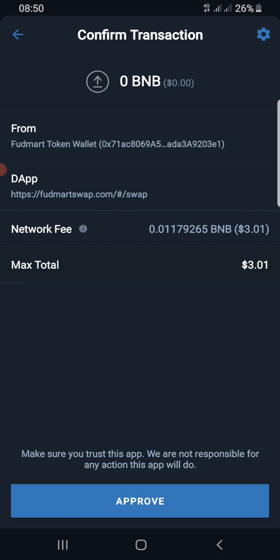This is what happens. Now it shows you 0 BNB. Of course, it's going to show you 0 BNB because you're executing a smart contract transaction. You're not sending BNB. But it's going to show you your network fee, and according to the network fee, it is going to be $3.01. But do not be deceived by this, because this is an estimate.